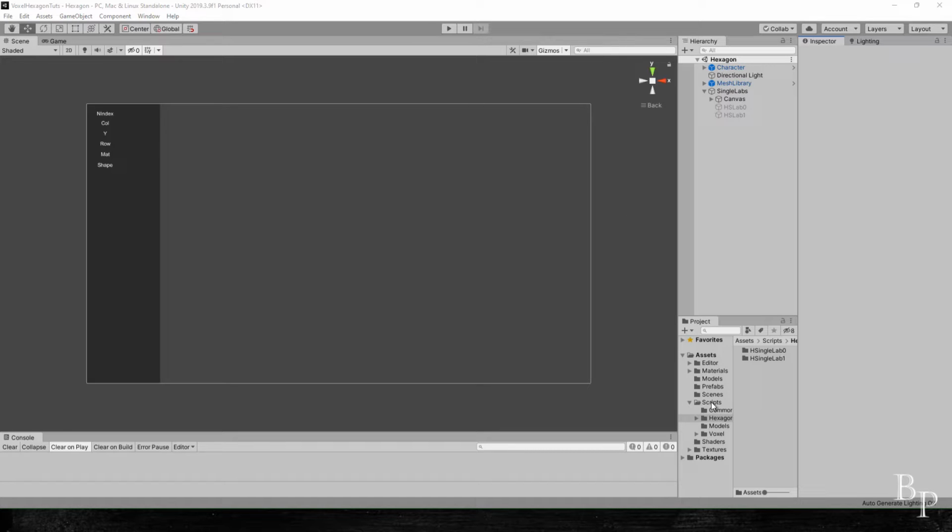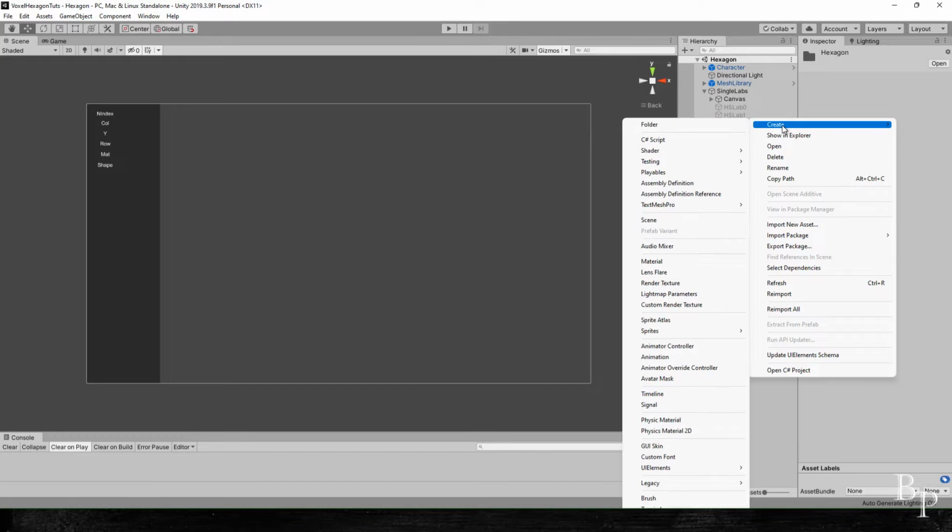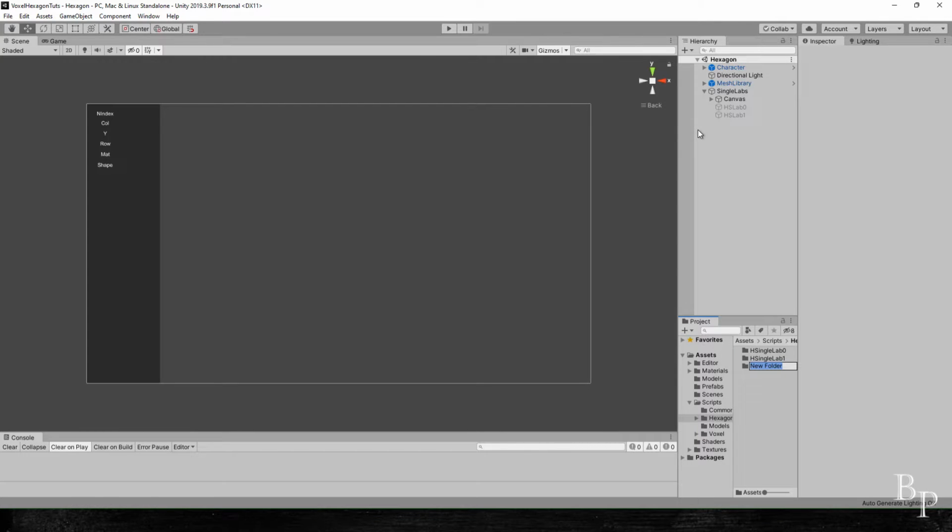I have the script. I'm in the scripts Hexagon folder. You'll notice I have the voxel folder also down here. That's for the voxel tutorials. I'm in the Hexagon folder. I'm going to create a new folder called H Single Lab 2.